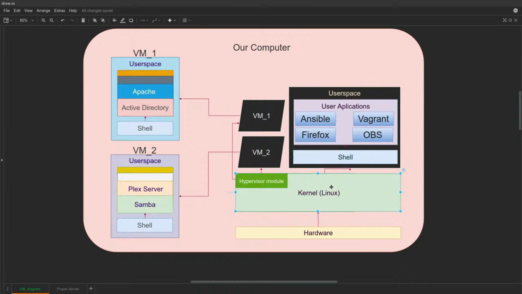And on top of the kernel, we have the user-space programs with our shell and user applications that I'm running right now. For example, I'm using OBS to stream. Vagrant is running on the background. Ansible, I'm gonna use it in a few minutes to start provisioning. And Firefox is the web browser I'm using to check my stream.